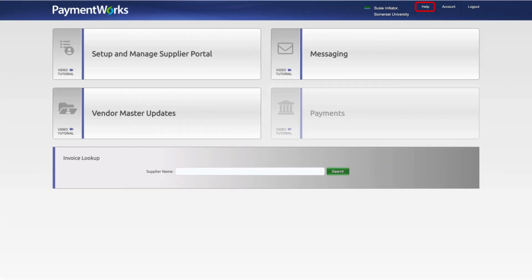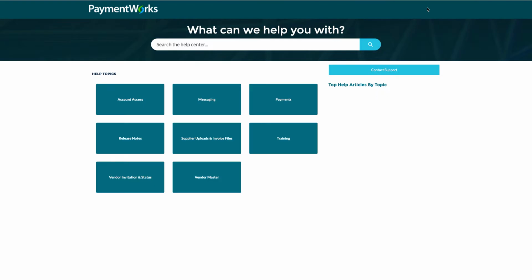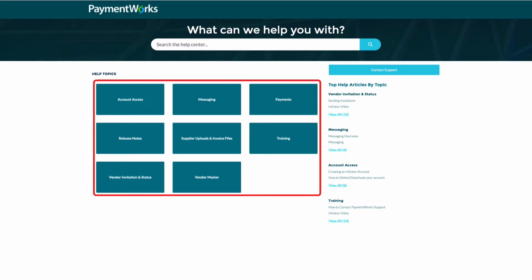Let's start by looking at the Help Center. Click on the Help link in the top right corner of the screen. This is where you can find hundreds of articles and videos to help you learn about PaymentWorks. You can search by keyword or phrase in the search box, or you can browse by topic.